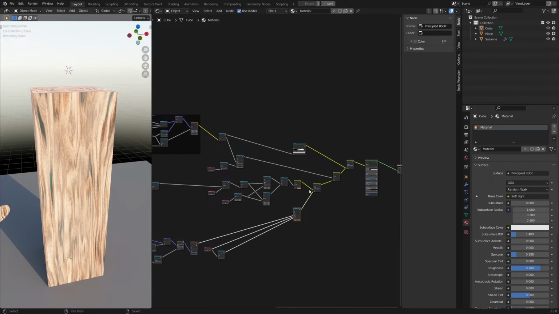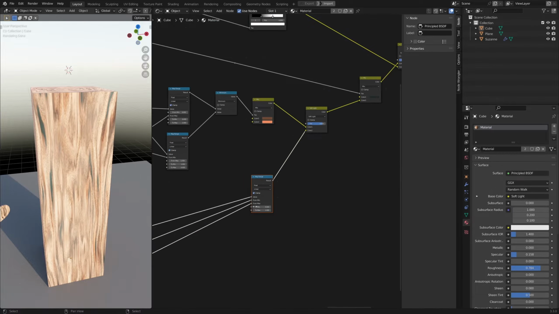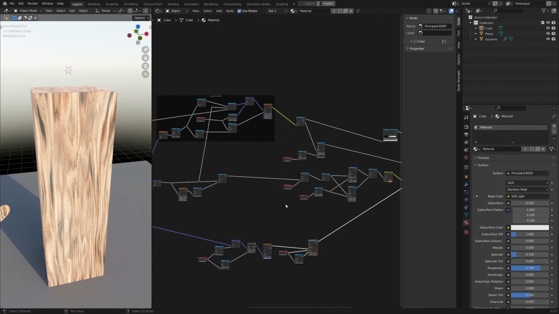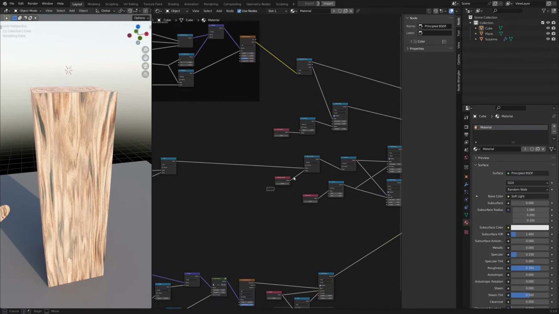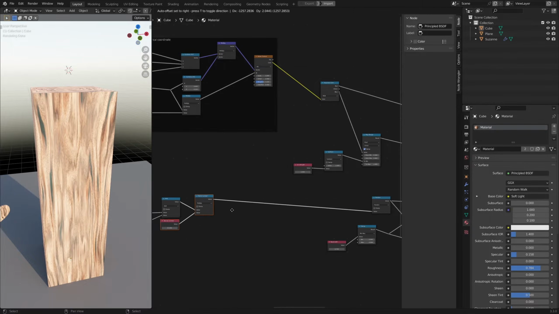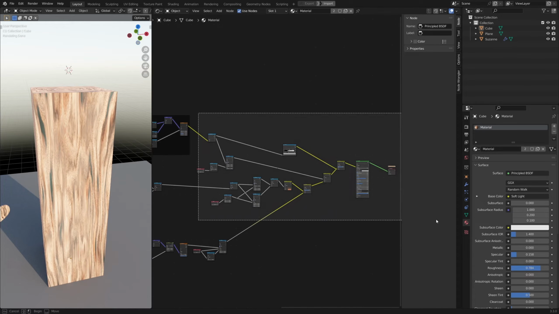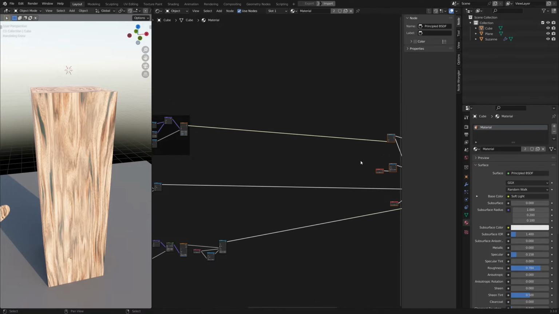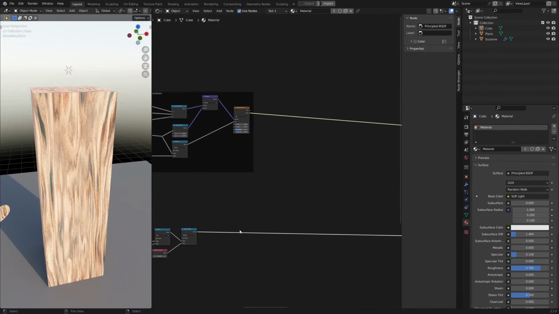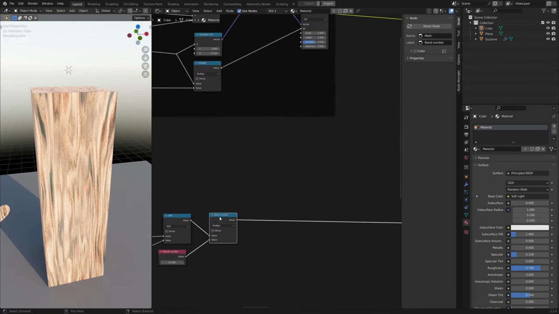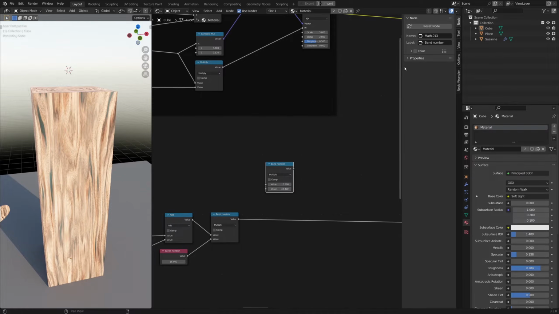So let's begin. First I'm gonna move this map range node back a bit, and also I'm going to move this multiply node back here. And I'm gonna move pretty much everything else forward so that I have a lot more space to work with. Now let's zoom in here and duplicate this map node, this multiply node, and get rid of the label.